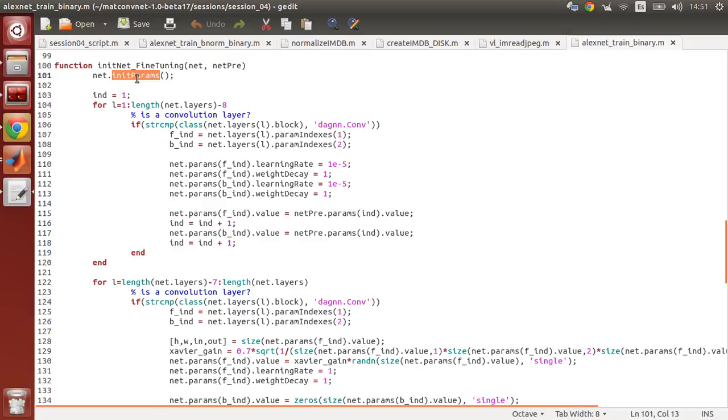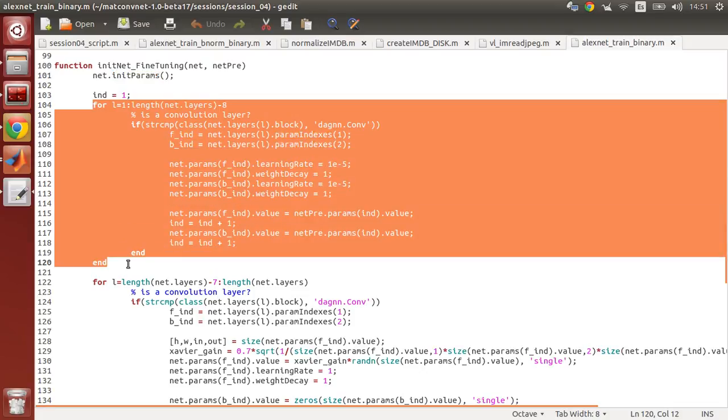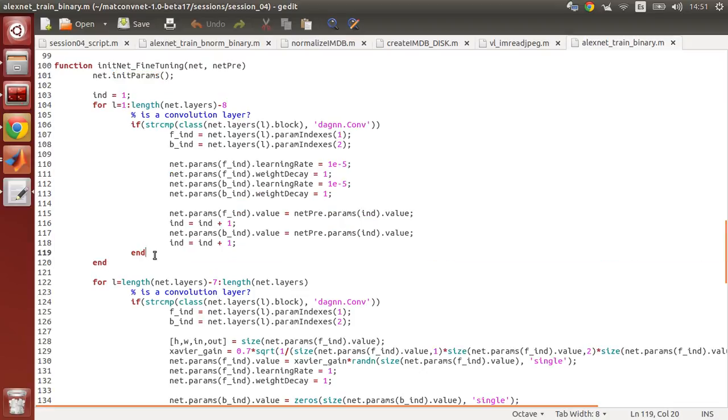Here in this loop, we're going to be copying the parameters from the pre-trained network to our blank network. But I'm skipping some of the layers. Why is that?